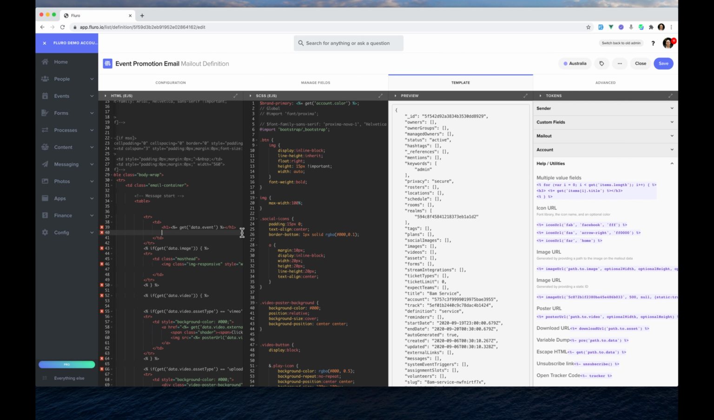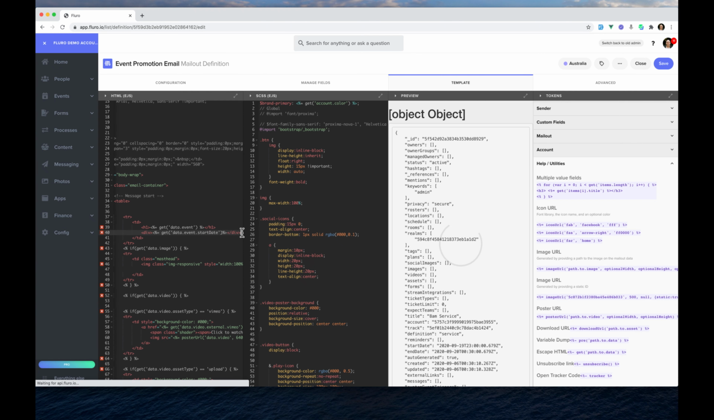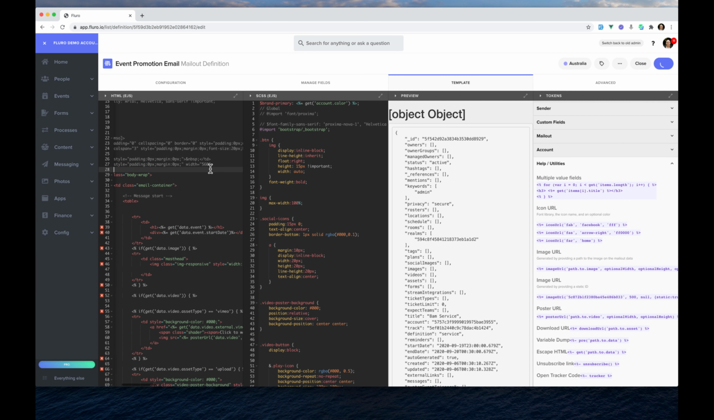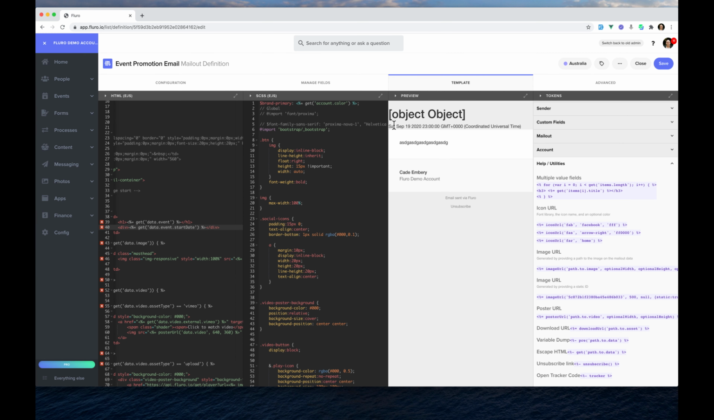And likewise, I'm just going to put a div in here, and we'll put our EJS tag for get data.event.startDate. So we want to render the date of the event, and we'll hit save. We'll check that out, and once our preview loads over here, you can see now we've got the start date there.